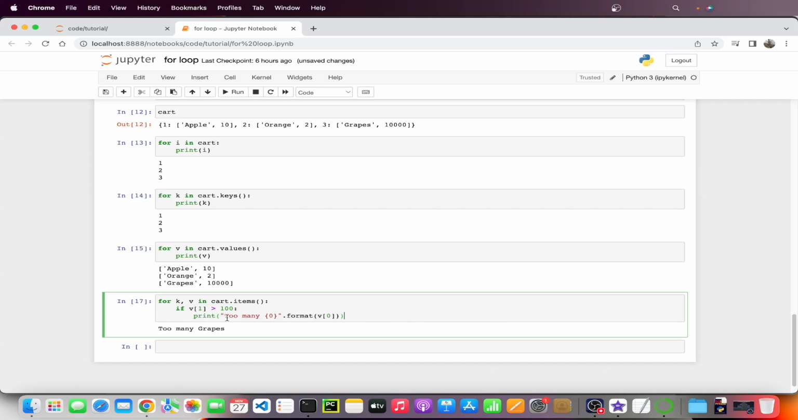Same thing we can do using the f-string as well. So we can change it to an f-string, and this is more clean. We can write f, and we can cut it and paste it here, and delete the old one. It should give the same output, too many grapes.